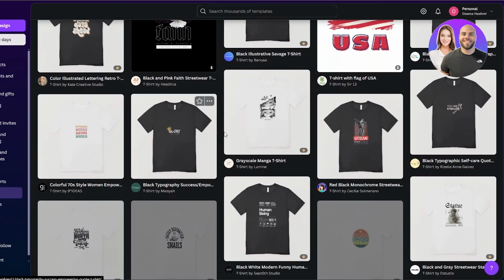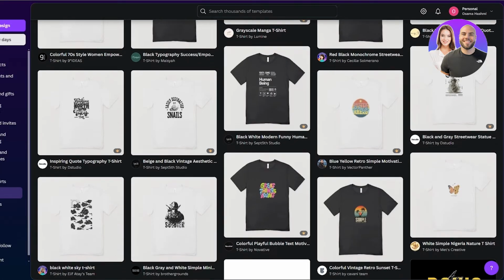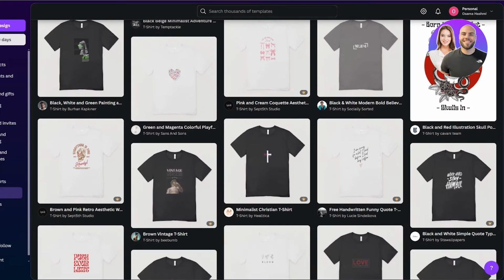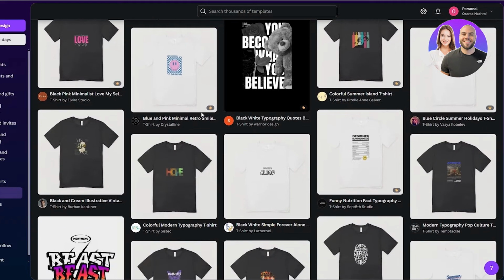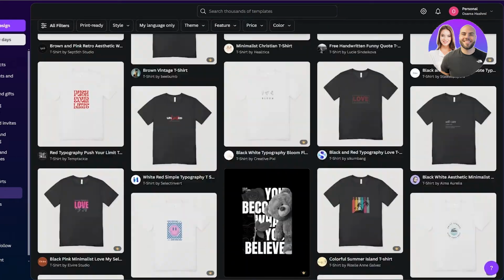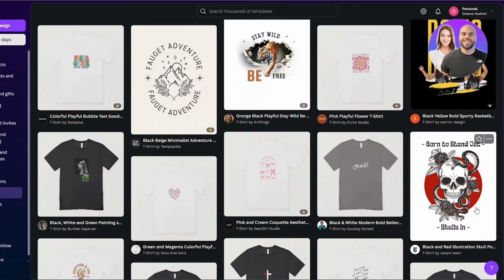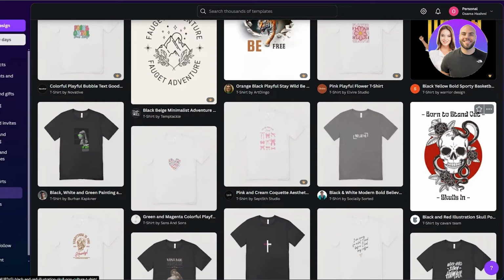So here you can see you have some t-shirt designs that you can use. These are some templates that you can go ahead and use on your t-shirt. So pretty simple, pretty cool t-shirts. Most of them will be premium, but there are a few that are not premium and that are actually really, really cool. So for example, like this one right here, Born to Stand Out, Skulls In. This one is a pretty cool t-shirt design. It would look really, really cool on the back of a t-shirt, and it is completely free, like these ones as well.